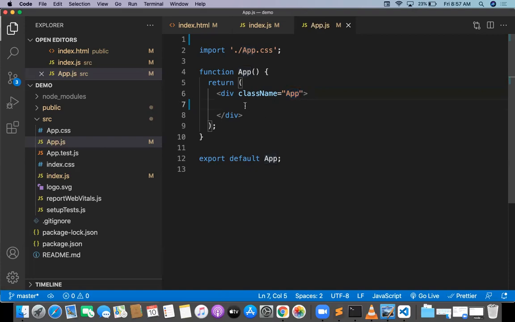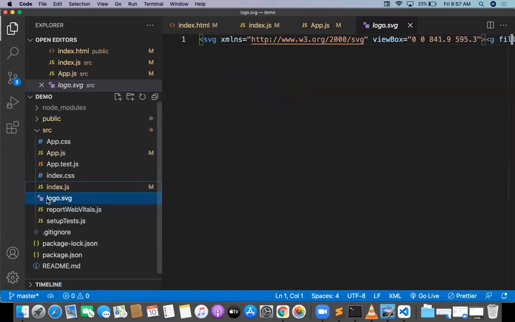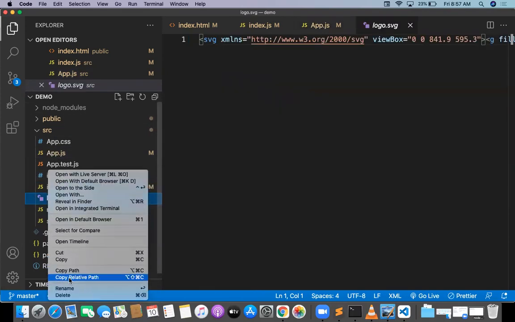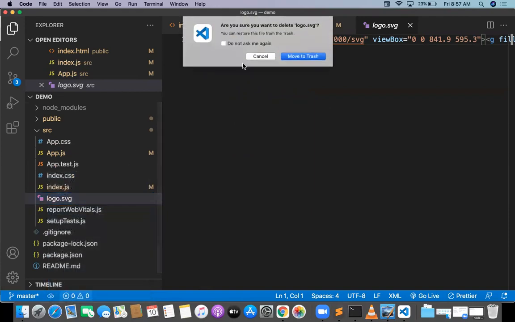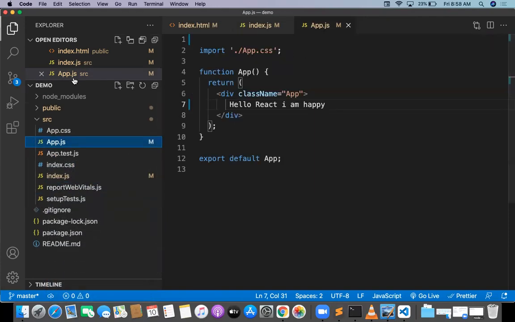So inside the div, what do I want to do? Hello React, I'm happy. I'm just writing something. Hello React, I'm happy. So I deleted the logo. Are the logos required here? Can I delete the logo here? I'm deleting the logo, just delete it. I don't want the logo, guys. Move to trash.